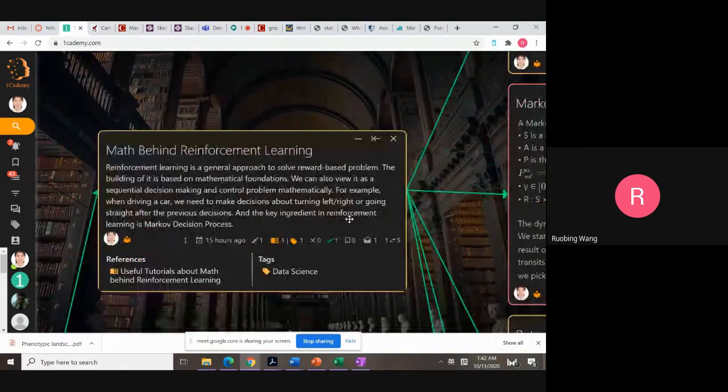So I will briefly talk about the math behind it. Reinforcement learning itself is a general approach to solve reward-based problems, and its building is based on a mathematical foundation. We can view it as a sequential decision-making and control problem. For example, if we drive a car and encounter a crossroad, we need to decide whether to turn left, turn right, or go straight after the previous decision. The key ingredient here is the Markov decision process.